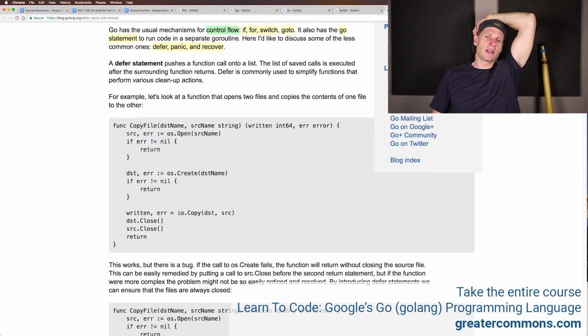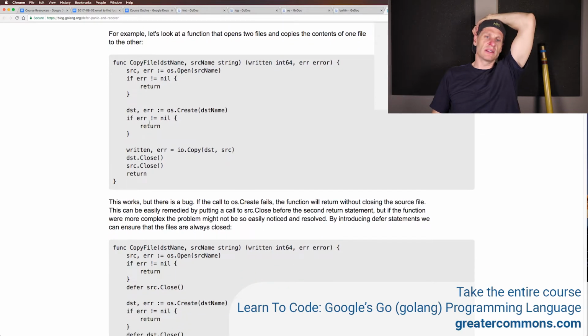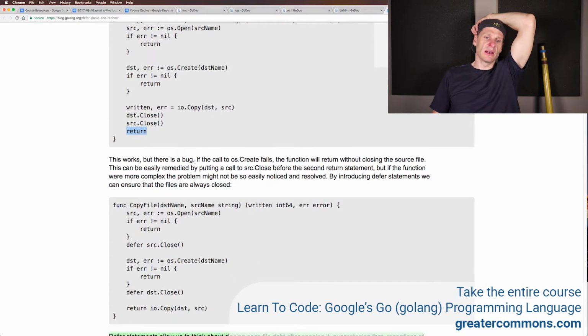For example, let's look at a function that opens two files and copies the contents of one file to another. So open the file, os.Open, os.Create, create a file, and then copy from that source, the reader, to the destination, the writer, and then close those two files and return. This works, but there's a bug. If the call to os.Create fails, right, the function will return without closing the source file. And the source file is this one up here. This can be easily remedied by putting a call to source.Close before the second return statement, so somewhere right in there. But if the function were more complex, the problem might not be so easily noticed and resolved.